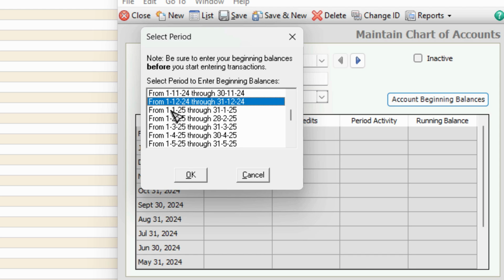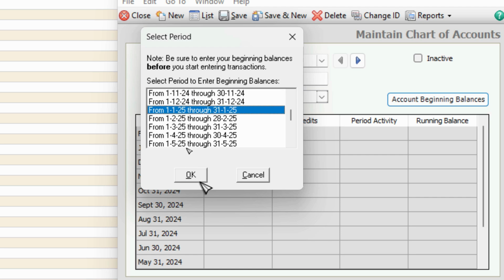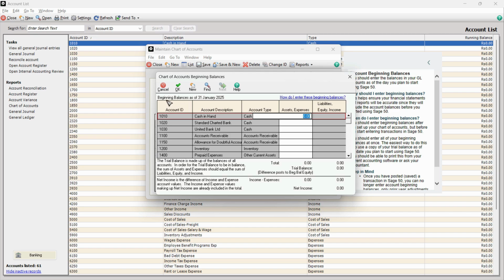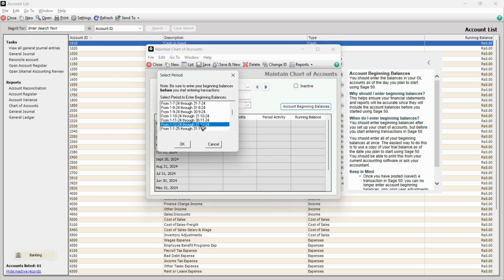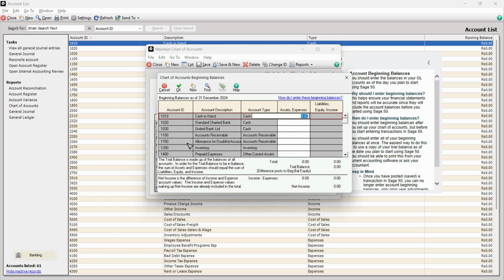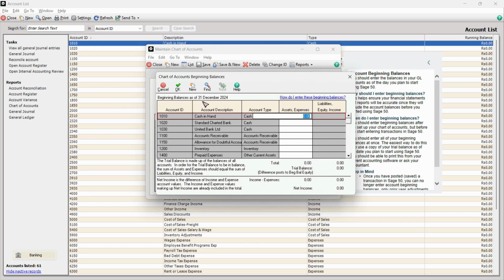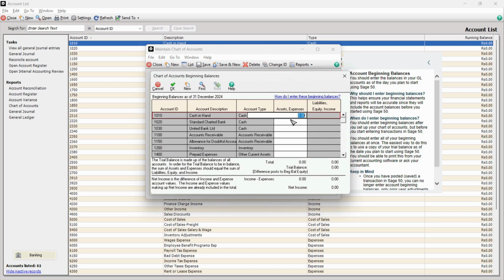Because if we select January, it will show us as of 31st of January. Let me just show you first. So if I select this, it says beginning balances as of 31st of January 2025. So that's not the case. So I'll just select from 1st December till 31st of December. When we click OK, it says beginning balances as of 31st of December. Now this is the area. It looks very old fashioned just because they have followed the same kind of interface which was in Peachtree. Because Peachtree was a very successful software, so they have incorporated some of the functions directly from Peachtree.